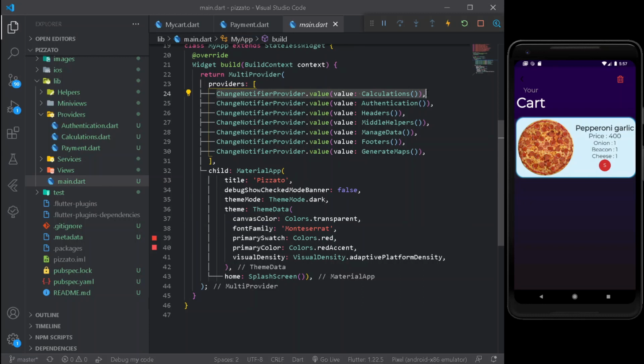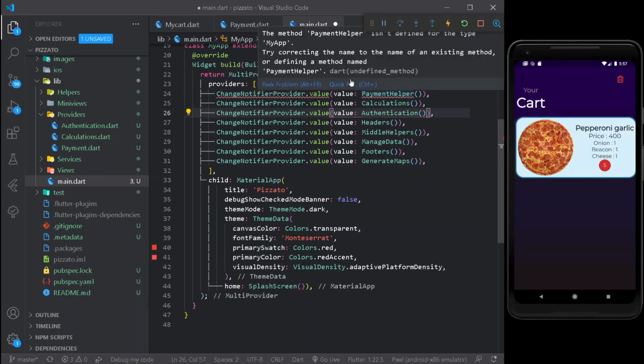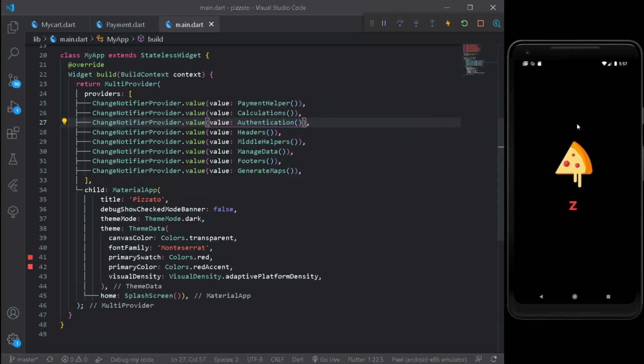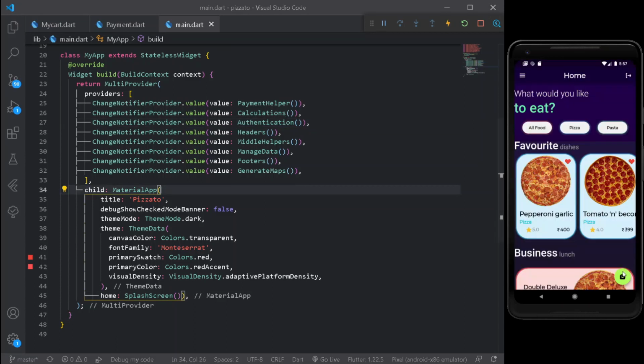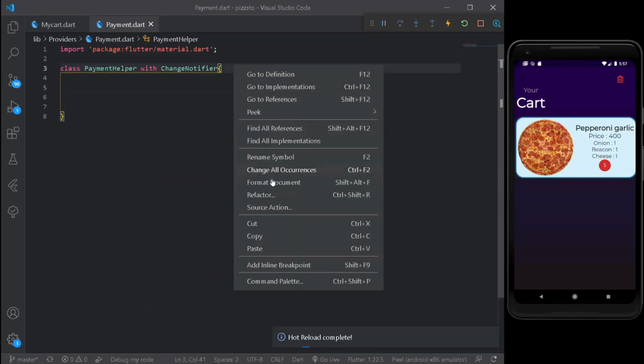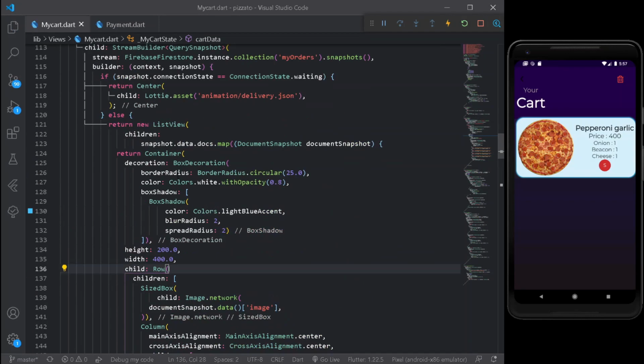So I can simply remove this from here, paste it here. Here let's have a payment helper. Alright, let's import it finally. Though the app is reloaded, we need to fix our splash screen as well. So if you simply go under our cart, we have our following pizza here. So let's go under our payment helper file. So we are going to add all the functionality, but first of all, if we simply go under my cart.